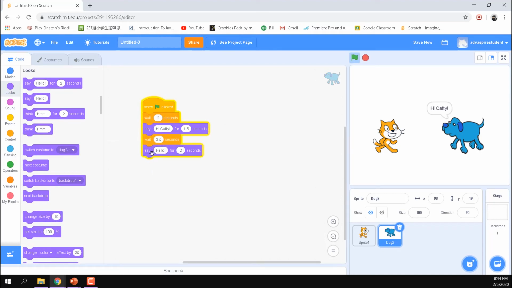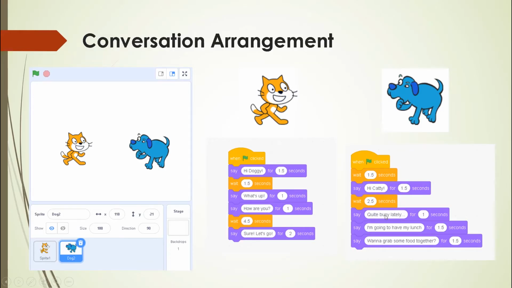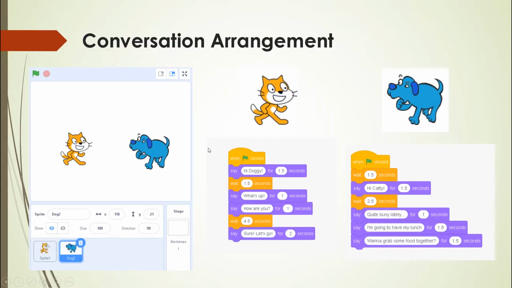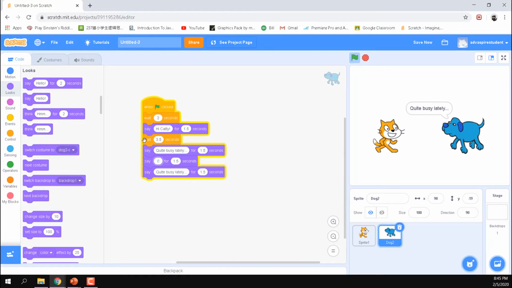And here you are going to type in "Quite busy lately." And "I'm going to have my lunch." I just duplicate this. Duplicate again. Okay, I put it 1.5. Actually you can put it 1.5 before you duplicate, so it's easier for you. And saying "I'm going to have my lunch."